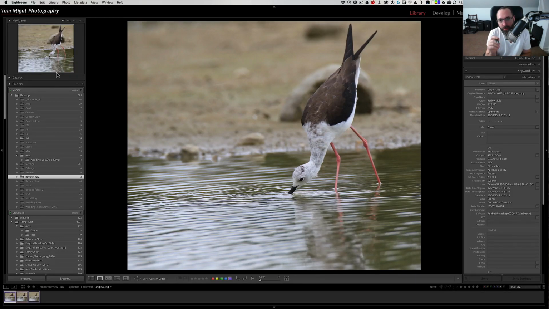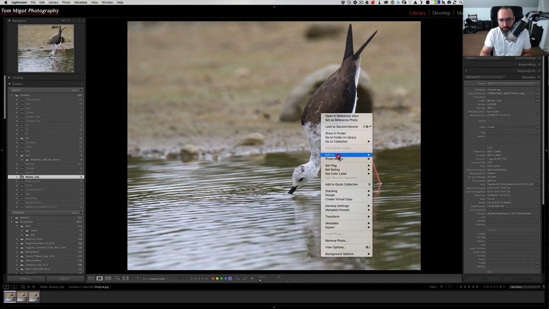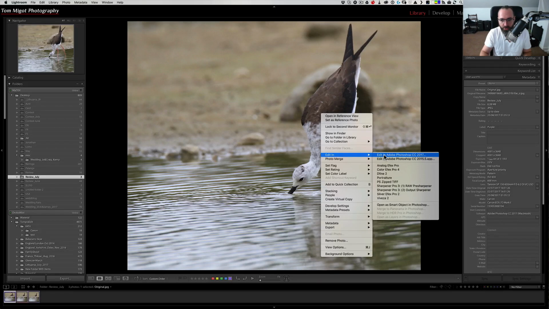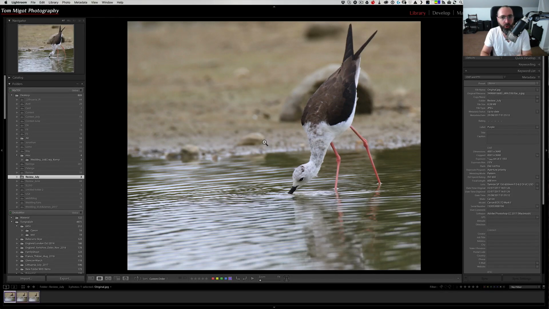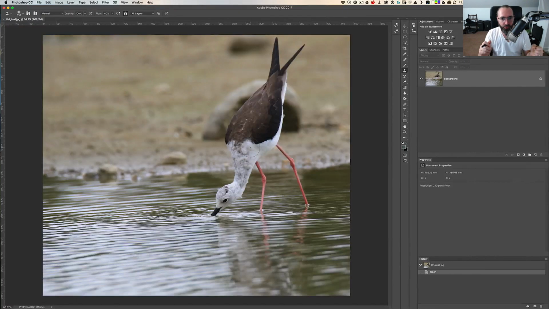So I'm going to show you how in Photoshop we can easily remove this rock and really reveal the subject back into the photograph. To do this, I'm going to right click from Lightroom and do edit in Photoshop CC 2017. Here I'm just going to select edit a copy with Lightroom adjustments, although I haven't done any adjustment inside Lightroom, just in case. If I were to save it in Photoshop, it would not overwrite this image because this is a JPEG. So bear in mind as well, this is a JPEG and therefore it doesn't have all the latitude that I could actually have with a raw file.